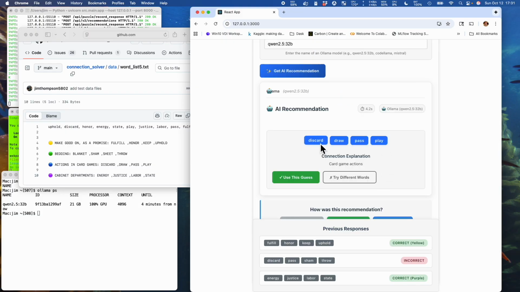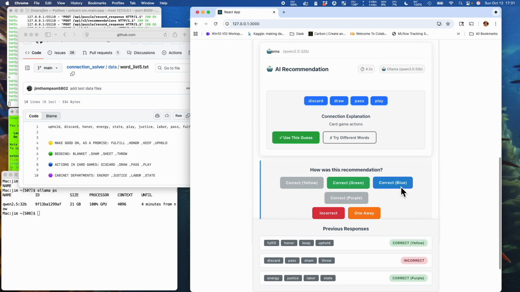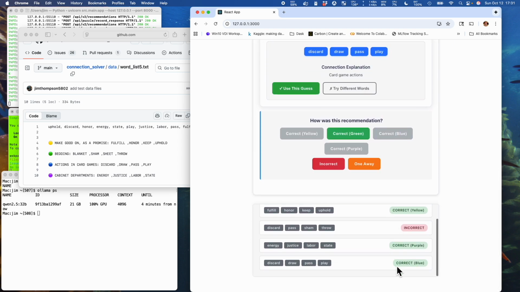All right, for this we have discard, draw, pass, and play. So discard, draw, pass, and play. Okay, so this is the blue group. So we'll tell the assistant that it found the correct blue group. Okay, and it's recorded here, the blue group.